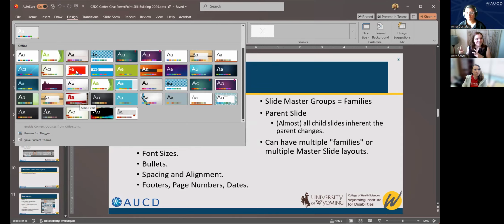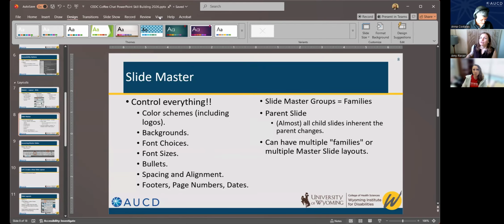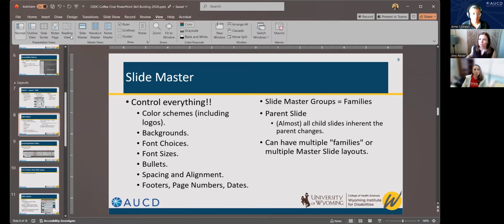So that design ideas might be built in the future. But for the moment, you're really safe using these designs. Okay. So to go to master slides, you go to View.